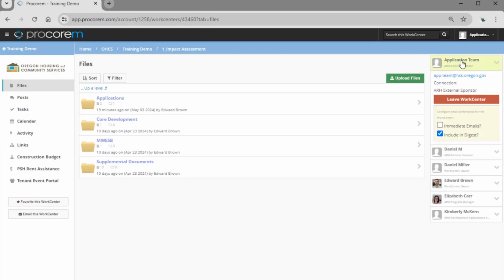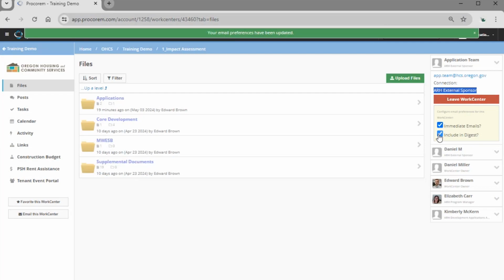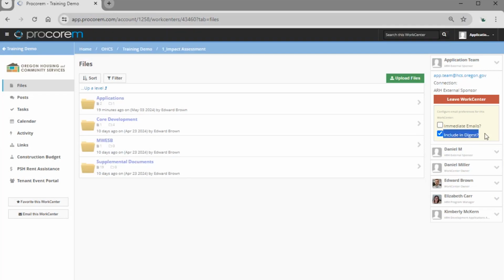If I open this up, here I can see what my role in this WorkCenter is. I'm an ARH external sponsor. And then here we have a couple of options for email preferences. You can receive immediate emails anytime something happens in this WorkCenter, or you can request to only have a daily digest. The only caveat to this is if you are directly assigned a task, you will receive updates about the progress of those tasks as they take place.